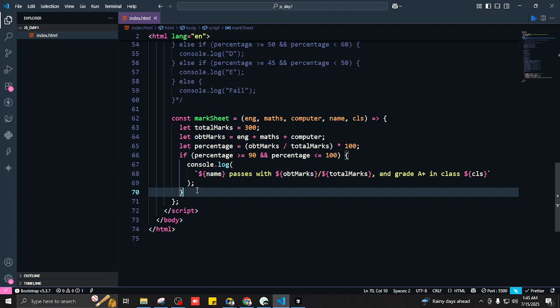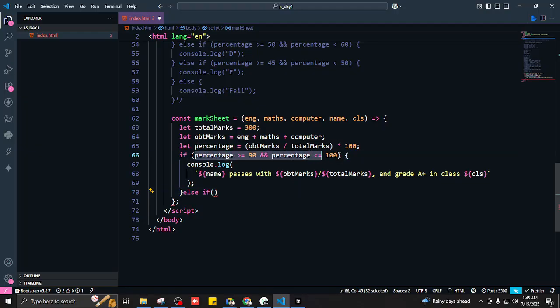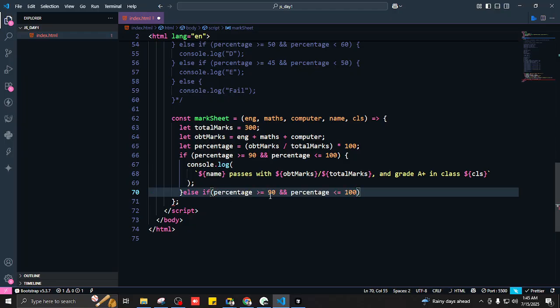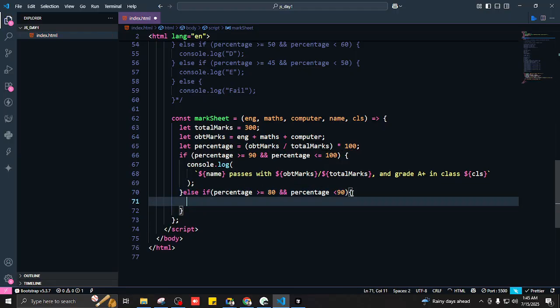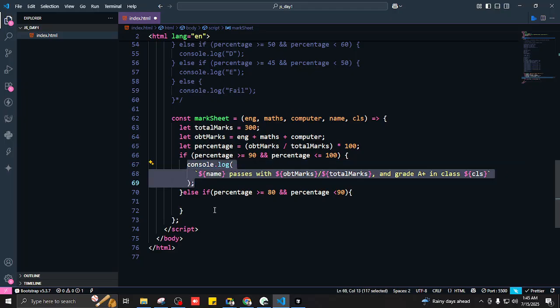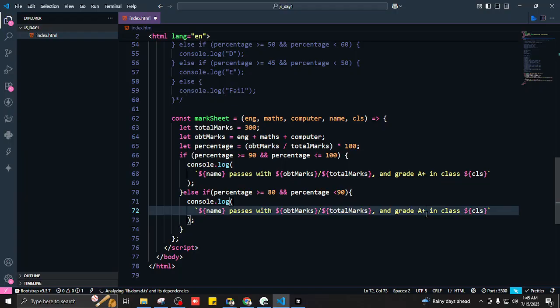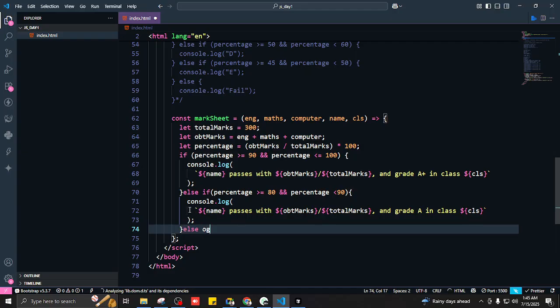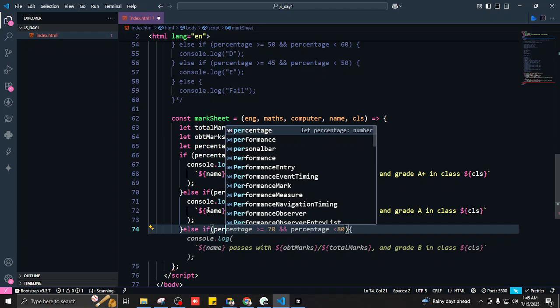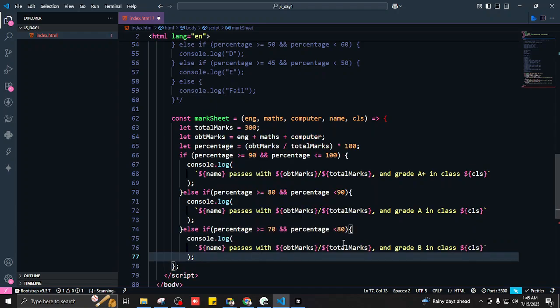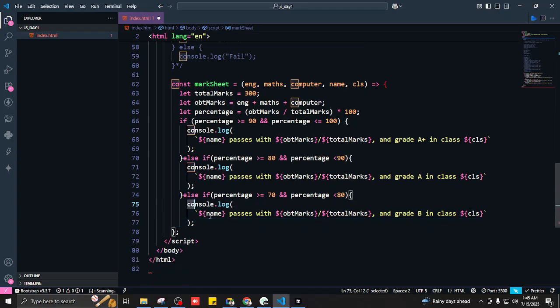So I'm going to copy it down again. I'm going to say here else if, the second one is for 80 and 90. So I'm going to copy it. I'll write 80 here and 90 here, and I'm going to write the same thing for this one as well, but I'm going to change the grade here. It's going to be A now only. So again, else if, now we have to check for 70 and 80. So percentage is greater than 70 and less than 80. So it's going to do the same thing again.